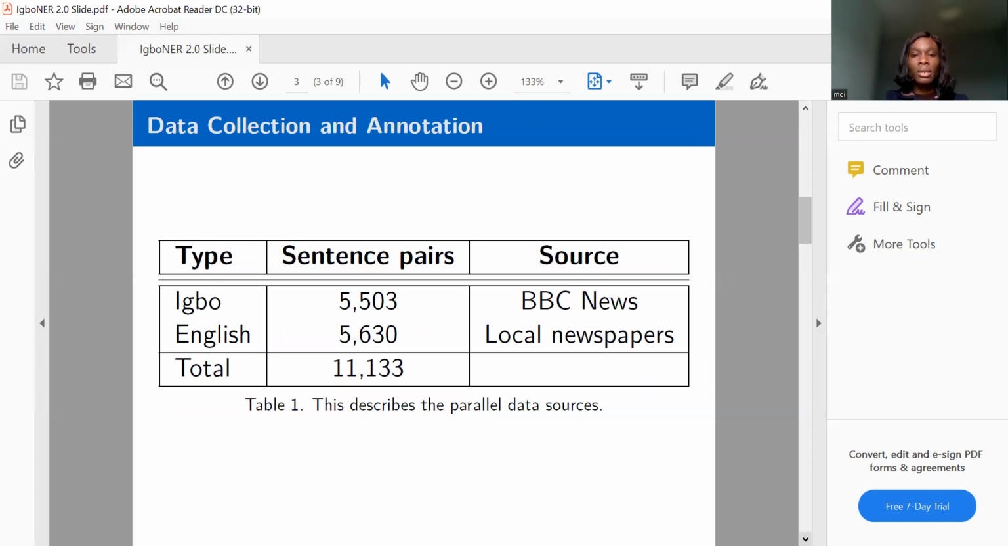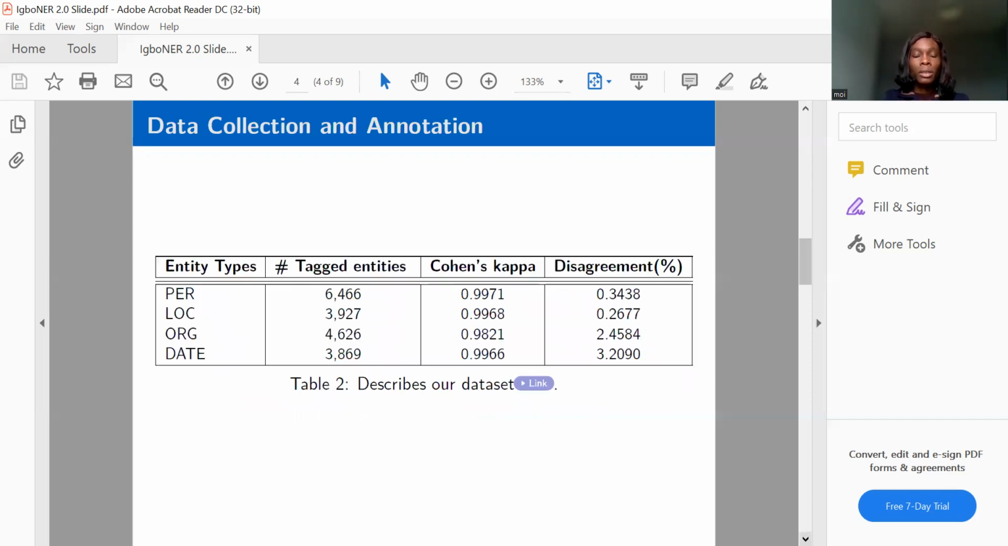The table here describes the parallel data and their sources. The Igbo and English sentences were collected from BBC News and local newspapers. Here is the description of our data set.